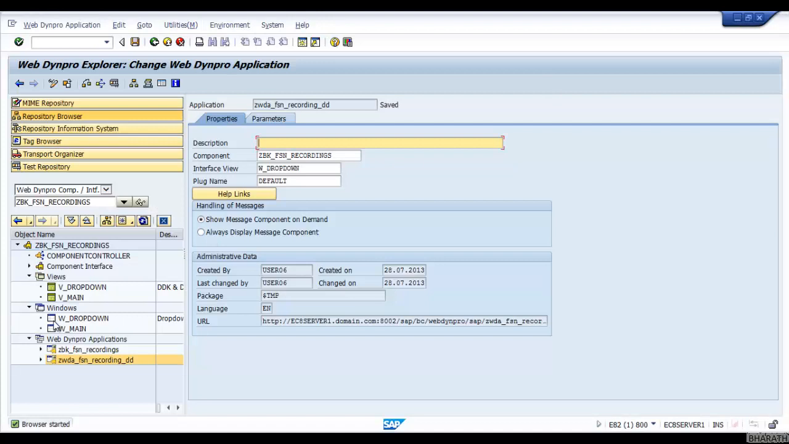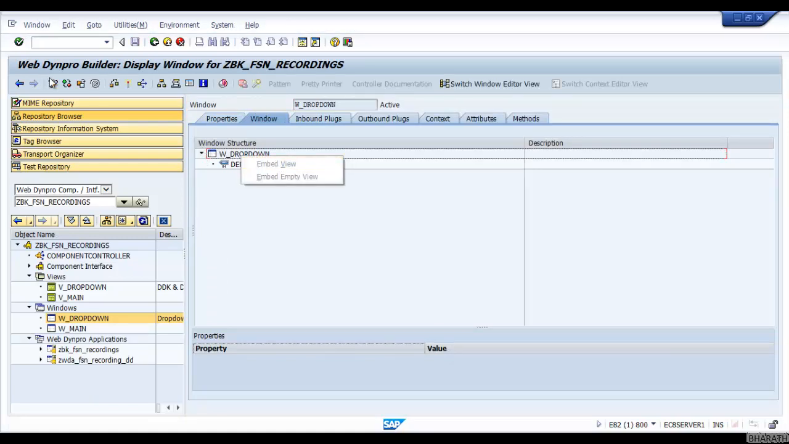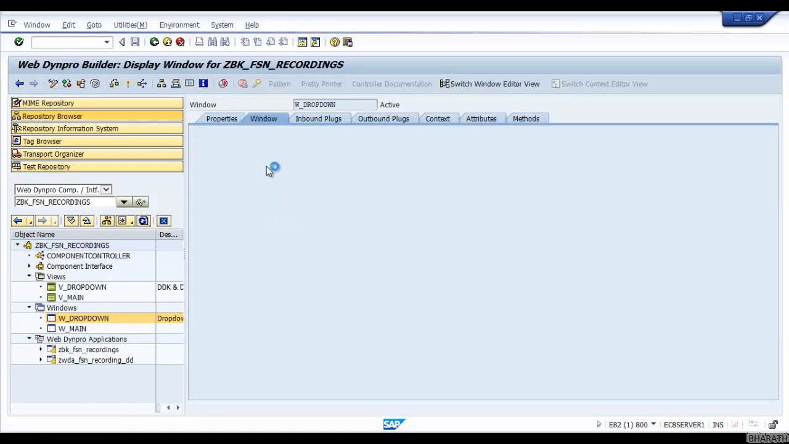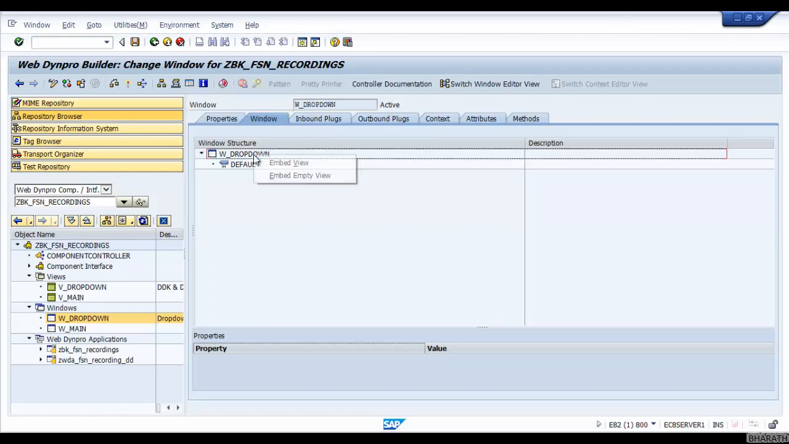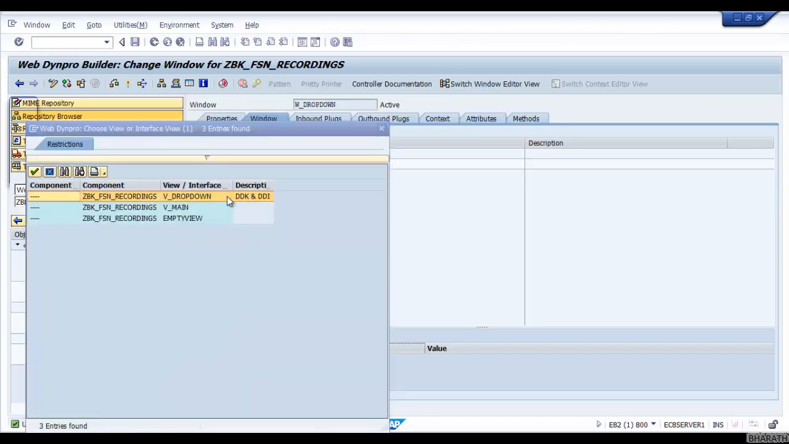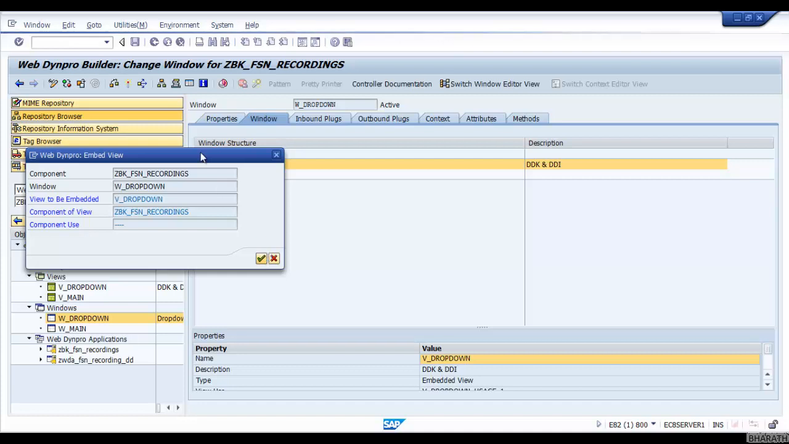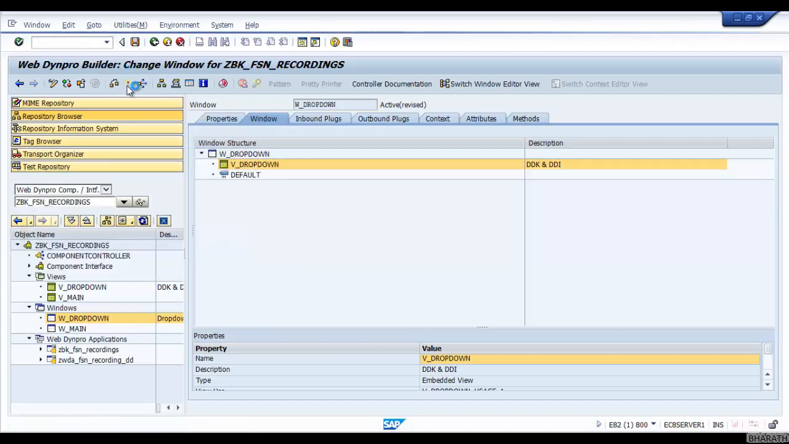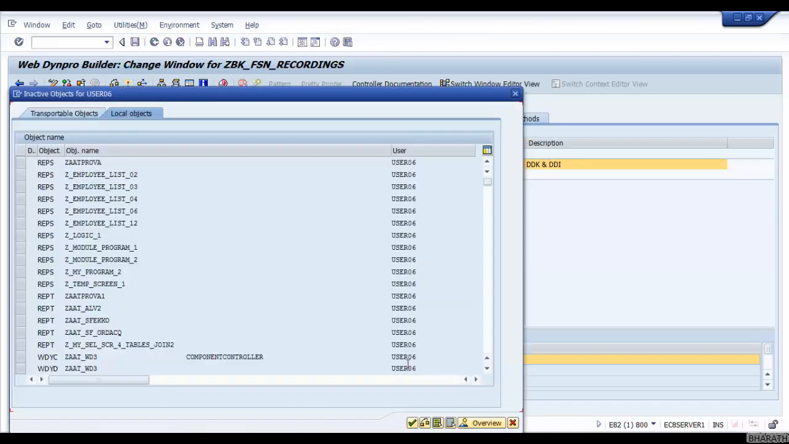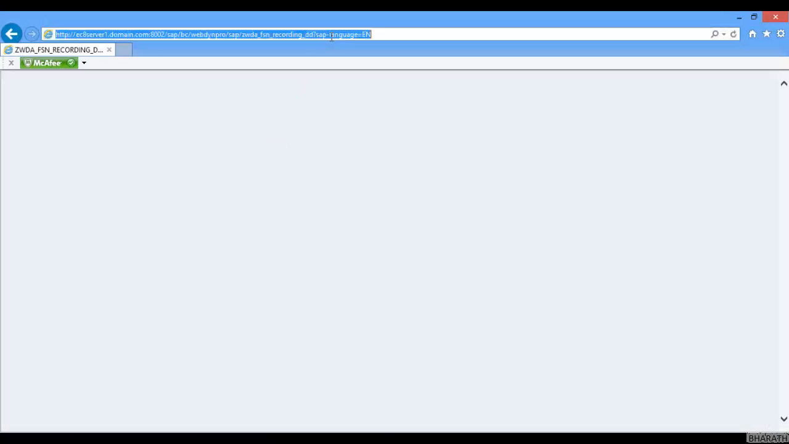Why? Because we have not embedded a view within a window. Okay, see here we have not embedded it. Now go to change mode, right click on it and click on embed view. Press F4. Now select the v_dropdown view. Okay, now save it, activate it. Okay, now if you refresh the application, now it should be displayed.